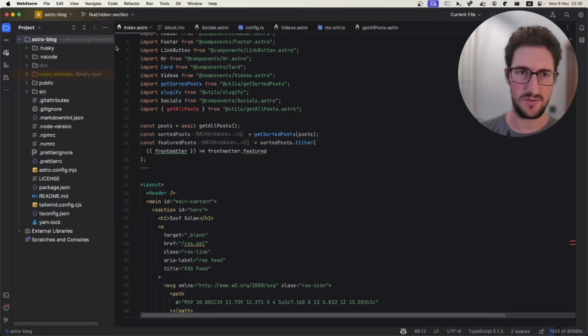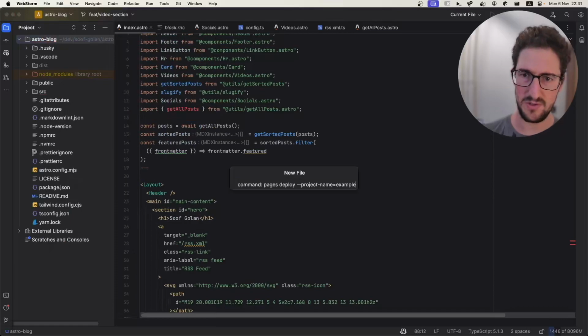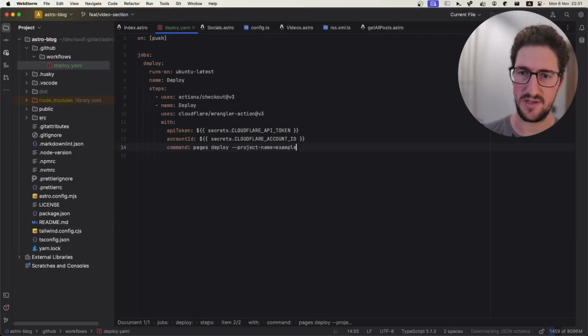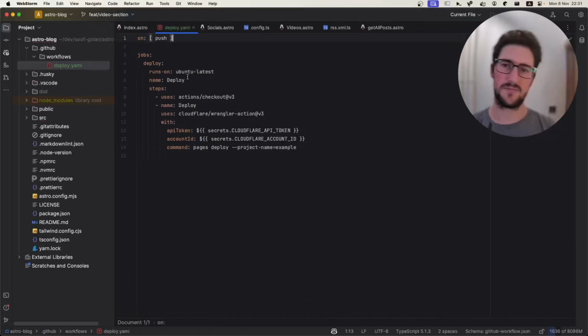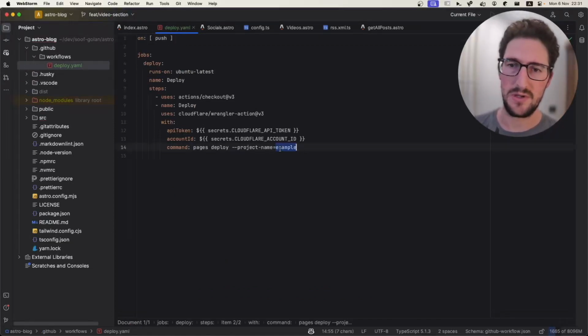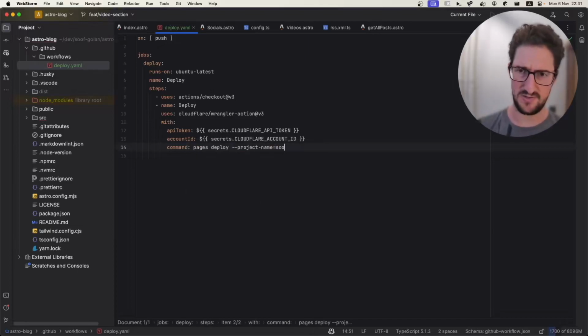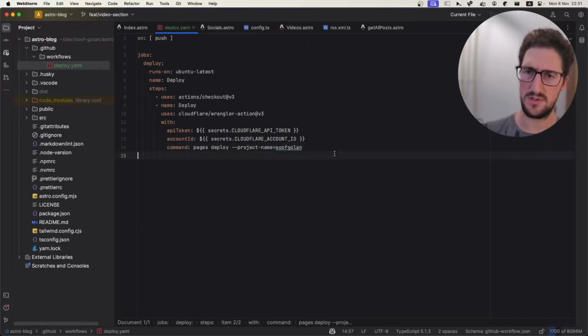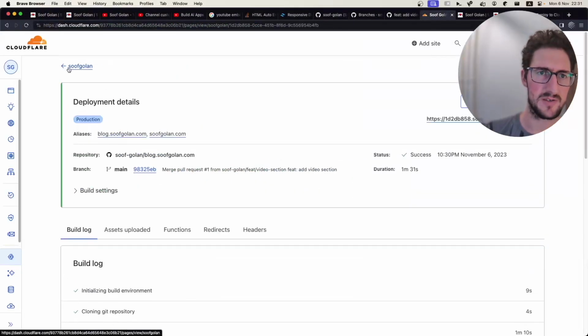So, new file, .github/workflows/deploy.yaml. Paste everything. On push to, well, project name. So this is not a good thing. We need our actual project name. I think it's just Sukolan, if I recall correctly. The project is, yeah, Sukolan.